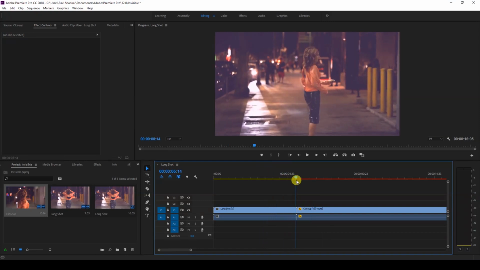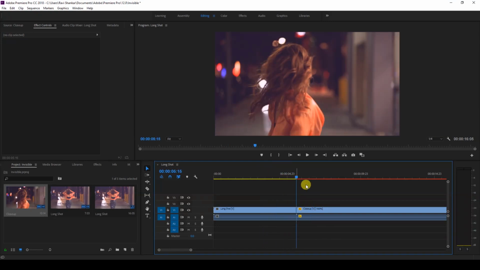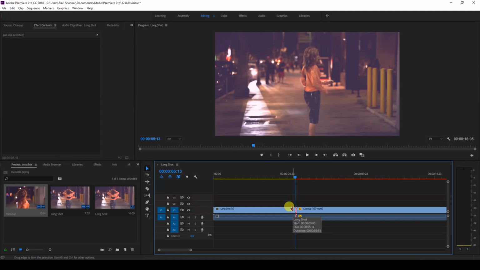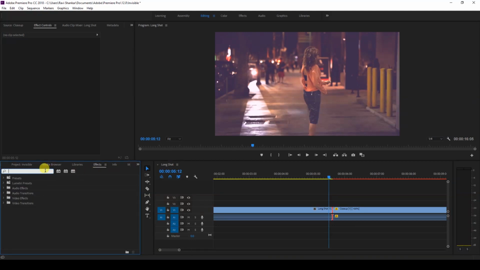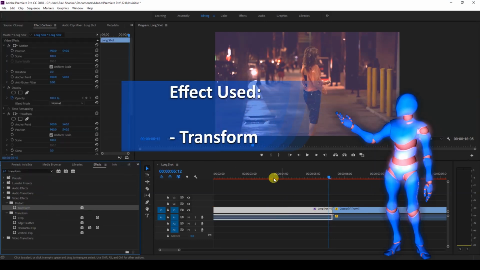Alright, so in order to do that, go to the point where the transition is happening at the center point here, and I'll move 3 frames backward. 1, 2, and 3. I'll go to the FX panel and type in transform. So you have this transform effect in the distort folder, and drag this onto your first video just like this.